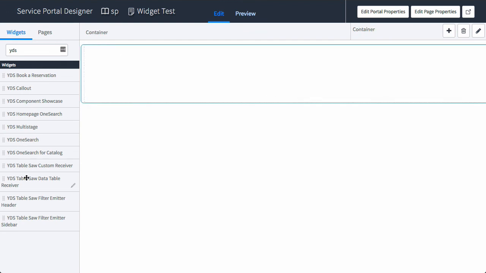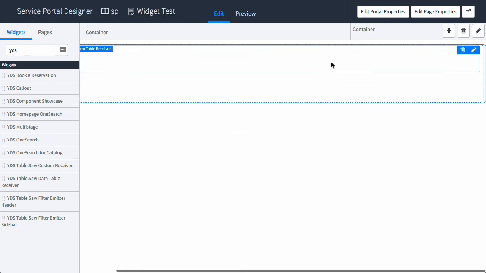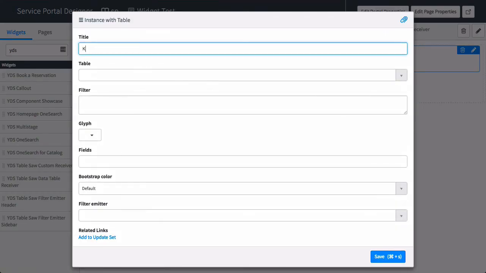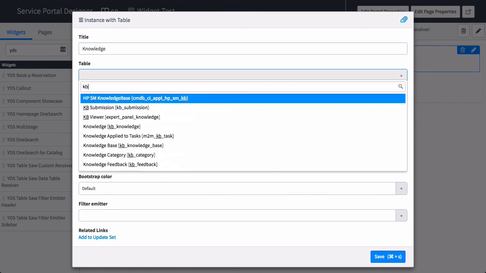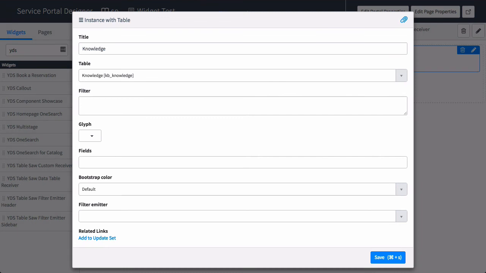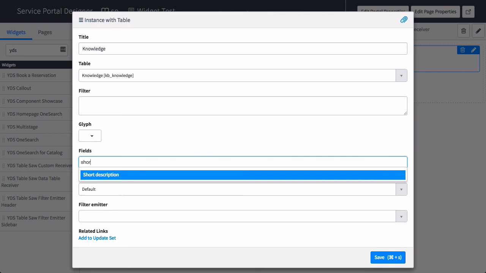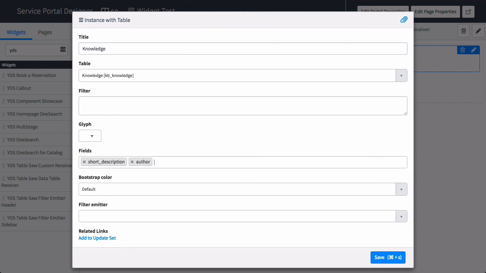And you'll see that we have this YDS Table Saw data table receiver over here. Now this is a slightly customized version of the standard data table widget that comes with Service Portal. We needed to add 3 or 4 lines of code to have it respond to the filter emitter. So let's add that. We'll go ahead and customize it. We'll do this against KB Knowledge again, just so we can use the same filters that we've been working with. So KB Knowledge, we'll add no filter. Let's pull short description, author, and published, let's say. And that should be fine.